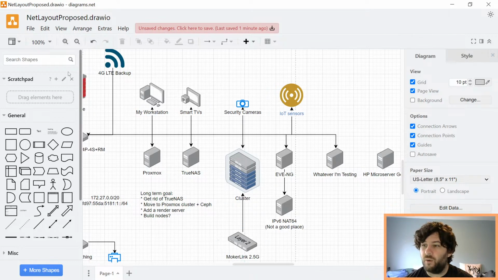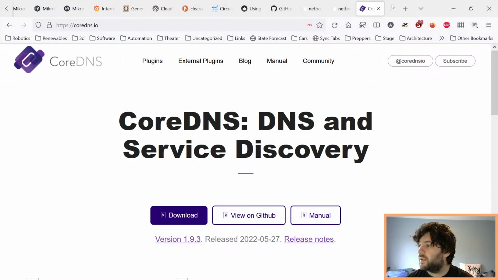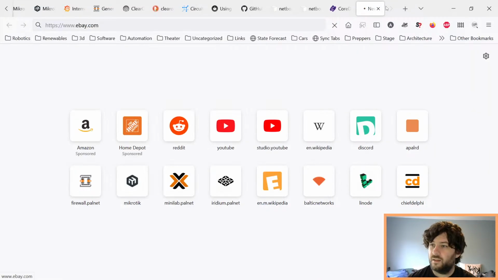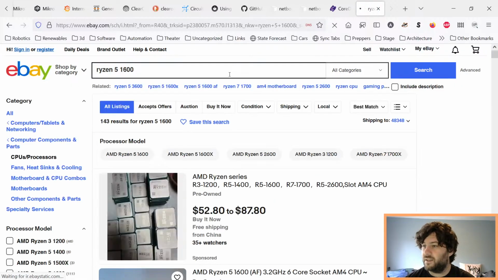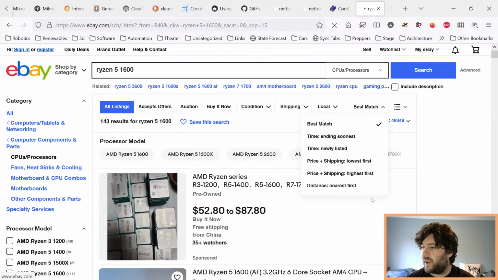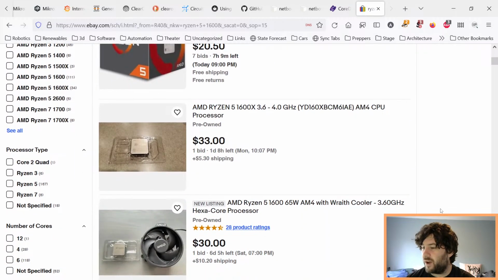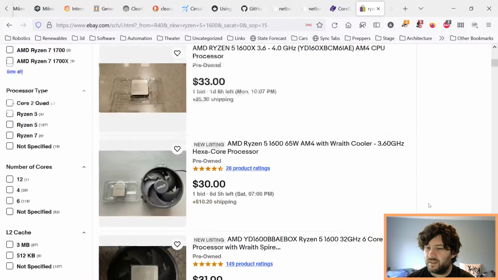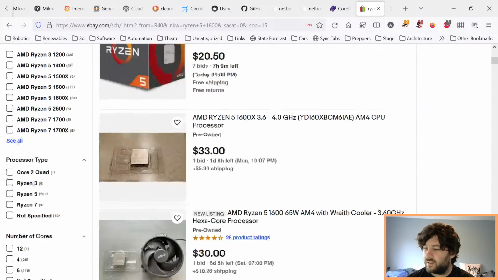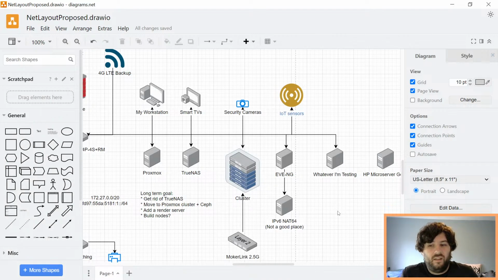Could also look on eBay and see how used Ryzen 1600s are going. Is everyone upgrading their Ryzen now? 1600 price. $20. $30. Not bad. Yeah, so I could get some early gen Ryzens. That'd be an option. So many choices.